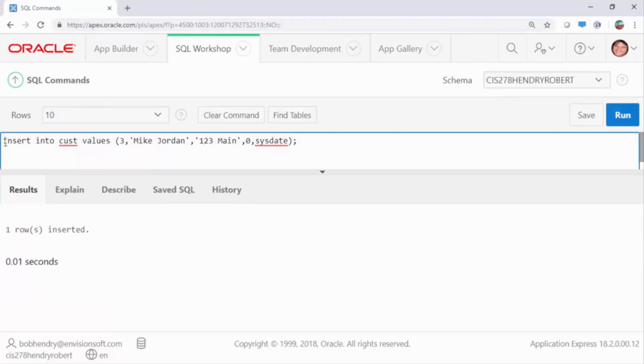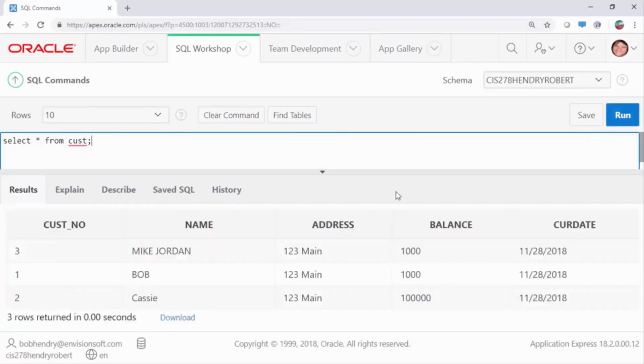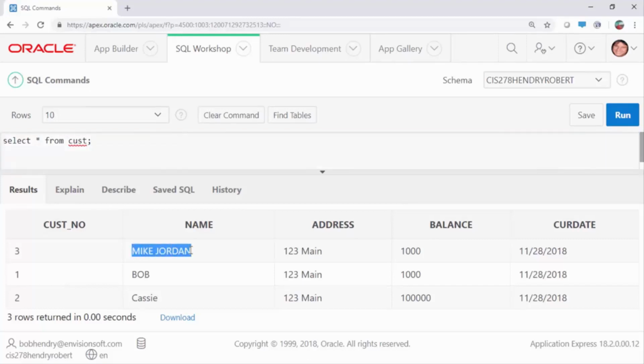1 row inserted. Now if I take a look at the customer table, like select star from cust, notice Mike Jordan is in all uppercase because the trigger made him all uppercase and made the balance 1,000. So this trigger fired and successfully, as far as we're concerned, changed the name to uppercase and the balance to 1,000. Let me give you a minute to pause the video if you want and run that again.